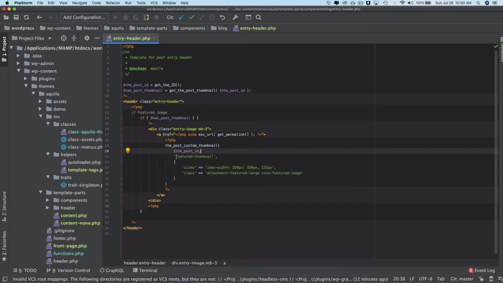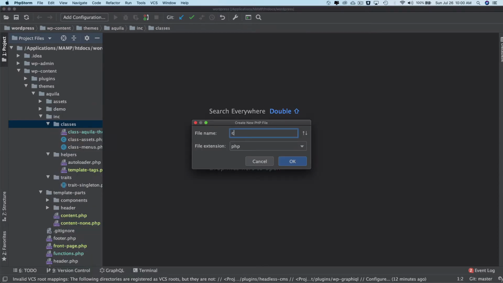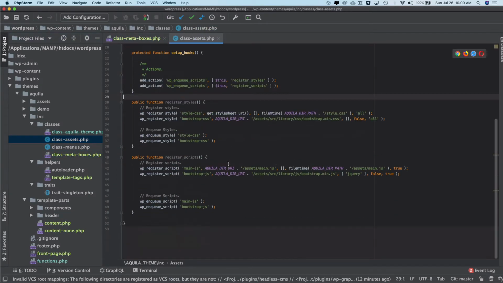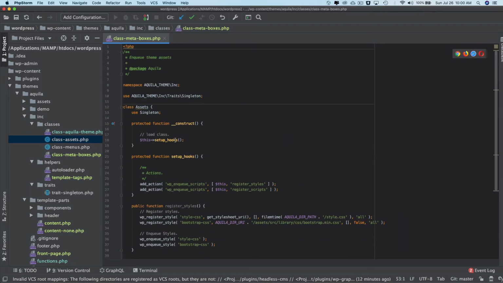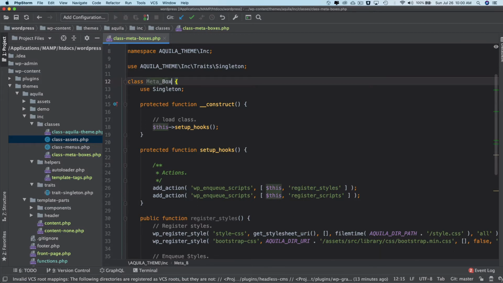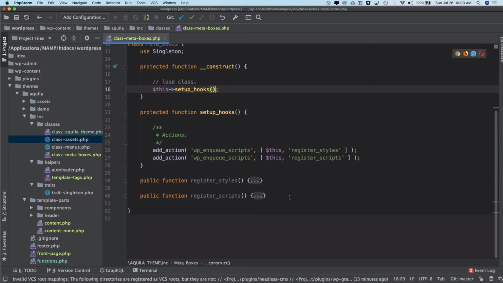Before we jump on to showing the heading, let's register this meta box. For that, we'll create a class file called class-meta-boxes.php. I'm just going to copy this entire class so that it's easy for me and I don't have to type it all over again. I can say register meta boxes, and over here I can just change this name to Meta_Boxes. Then I can remove this. I don't need these two, so I'll just remove them.